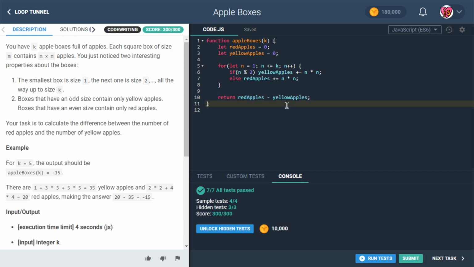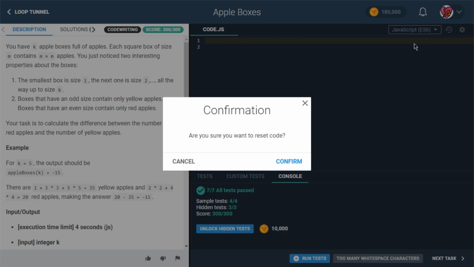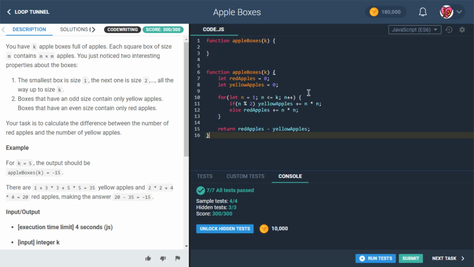I'm going to do a modified version of this. Okay, so I'm going to take this. I'm going to reset the code, confirm that, bring this down here. This is going to be appleBoxes 2.